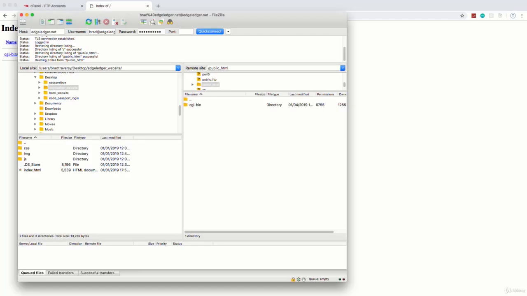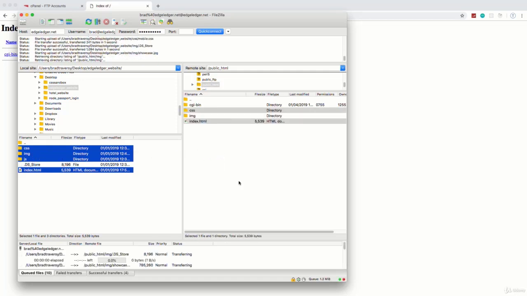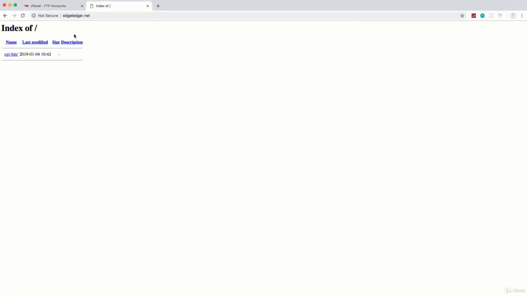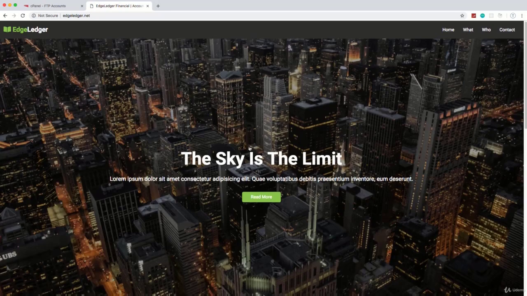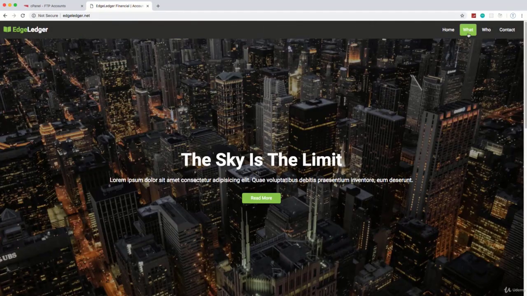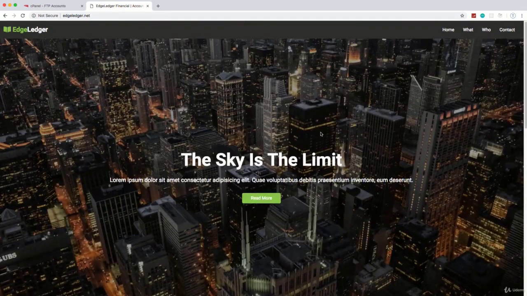So we want to go to FileZilla and bring all of our website files over, not the DS Store, but our website files. We can just drag and drop, and it's simply going to upload them to our host. Okay, it's all done. There's only a couple of files, so it doesn't take long. And then if we go back to our domain and reload, there's our website. Our website is now live on the internet, and it's easy as that.